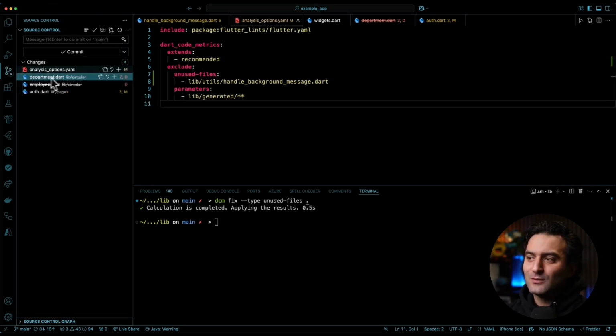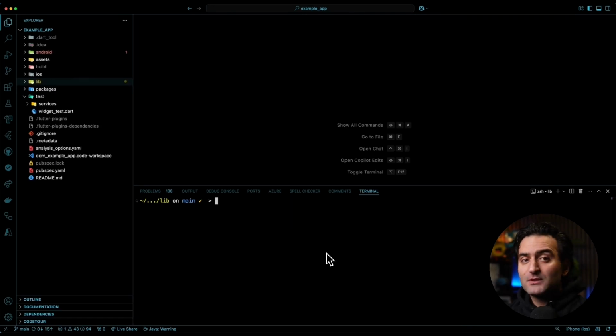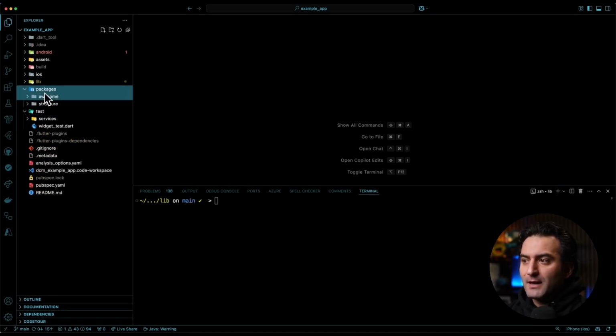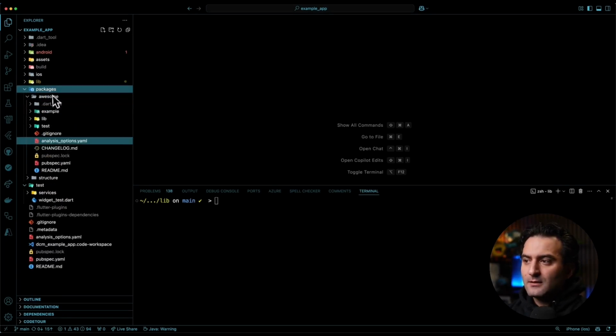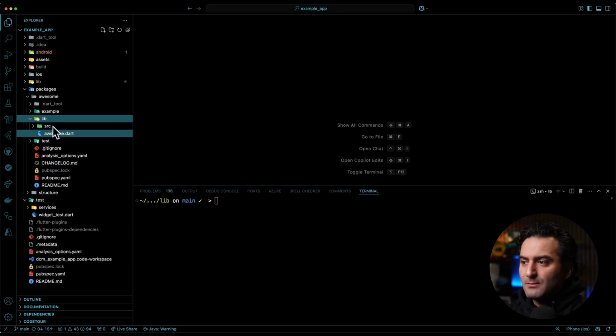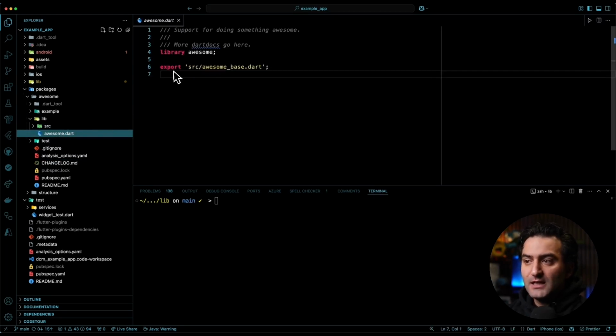So if I go back to my source control, you see now these 2 files are deleted. But that's not it. Sometimes you have packages, and you want to actually run this command for packages, not your Flutter application. So in this case, if I now go to my packages, let's say to awesome, this is my package, and here's my lib folder. Here's an awesome file, which is not referenced anymore. So technically this file is unused, all right?